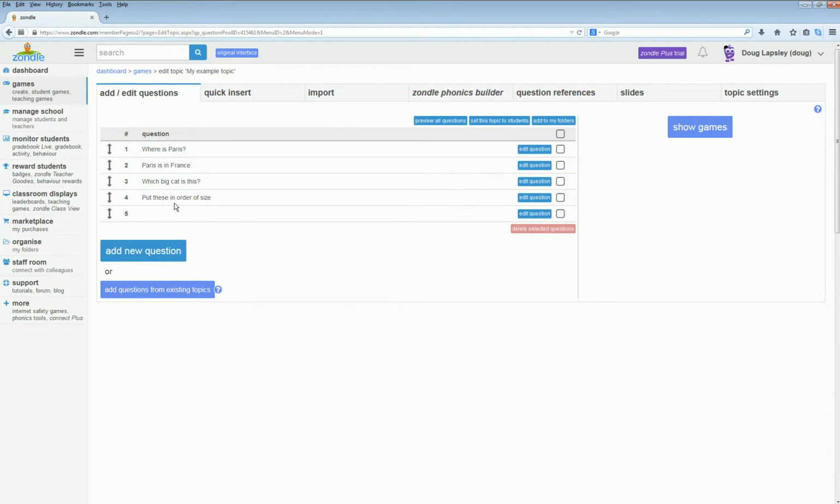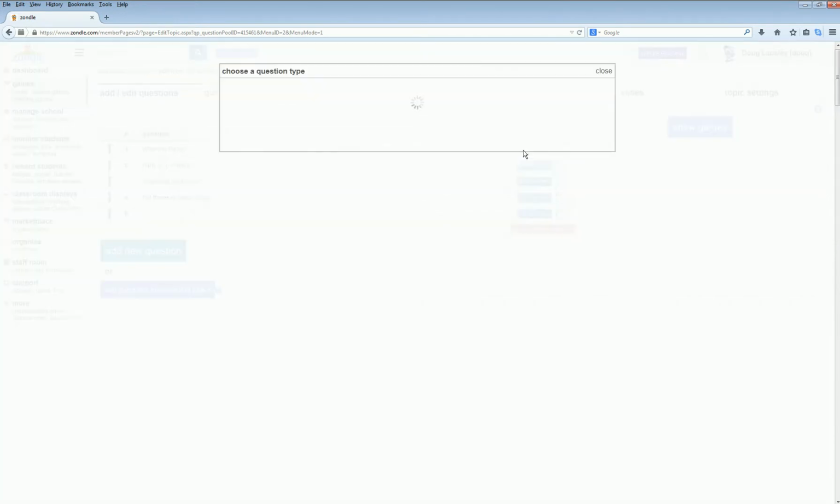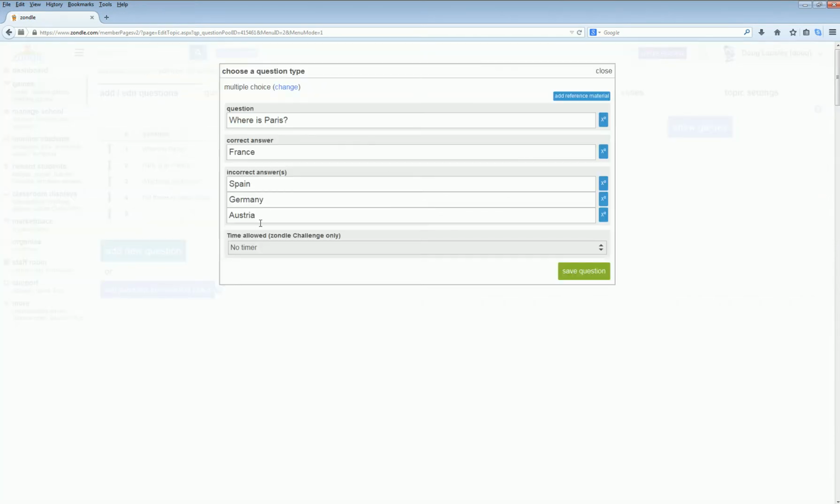I've got a mixture of question types in here. Again, have a look at the support area if you're unsure what a question type is and how they work. But basically, question types are as it might sound, there are lots of different types of question that you can create, and all of those will be displayed in the games. So here, if I click on this one, this is a multiple choice question. So we've got question and incorrect answers, and of course the correct answer too.